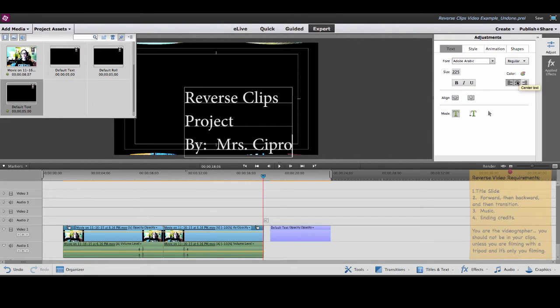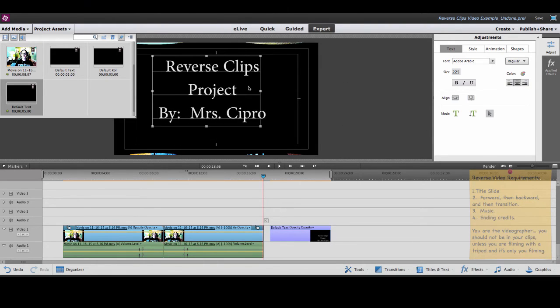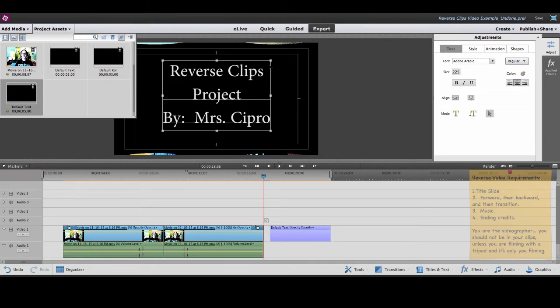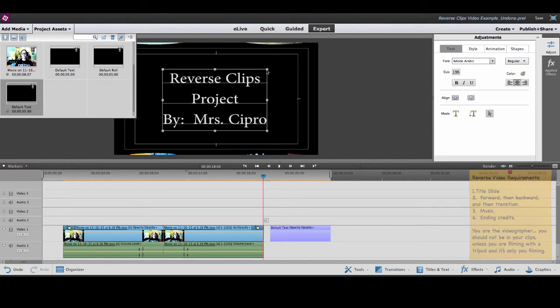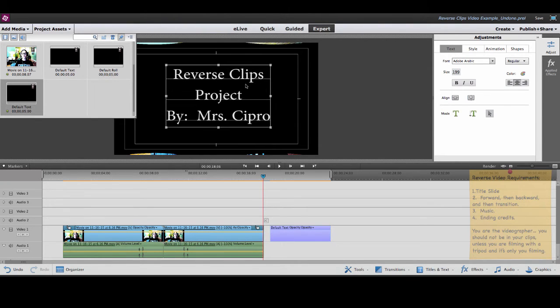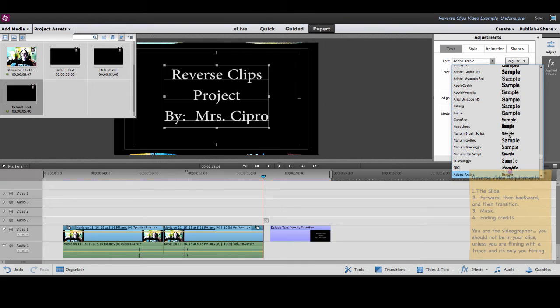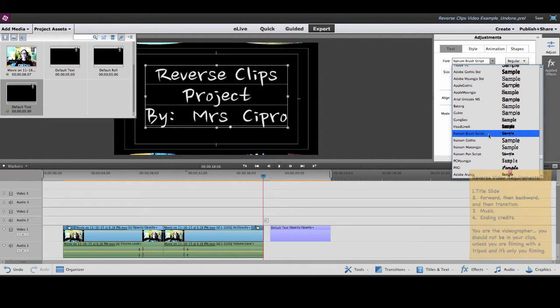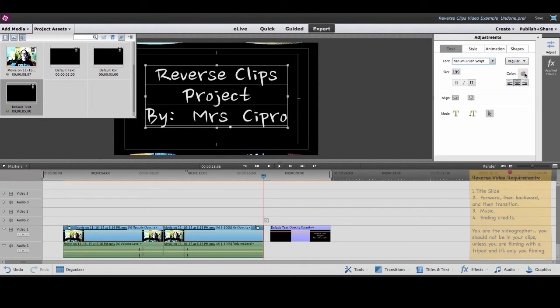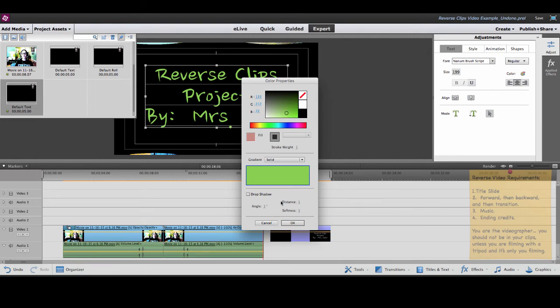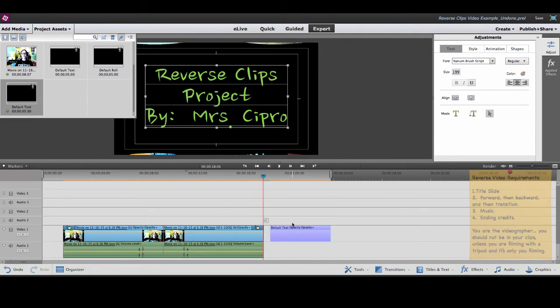I enjoy having everything centered, so I'm going to center it. Again, if you click on your little selection arrow, you can move things and make them bigger, make them smaller. You can center things. And this is all available to you in that title thing, even though it doesn't look the same. I want to change my font to something kind of fun, like this. And then I'm also going to change the color. I like green, so I'm going to go with green. Then I'm going to say OK.